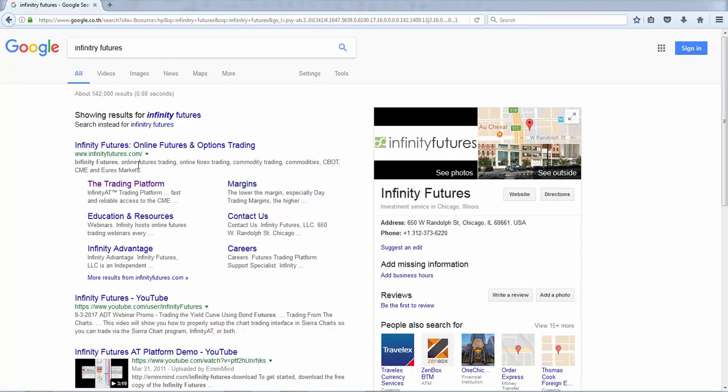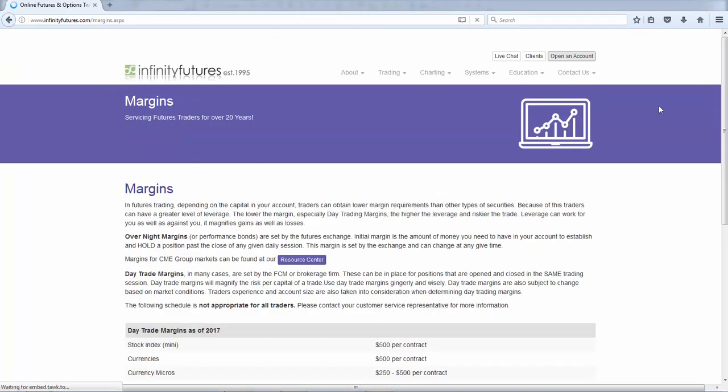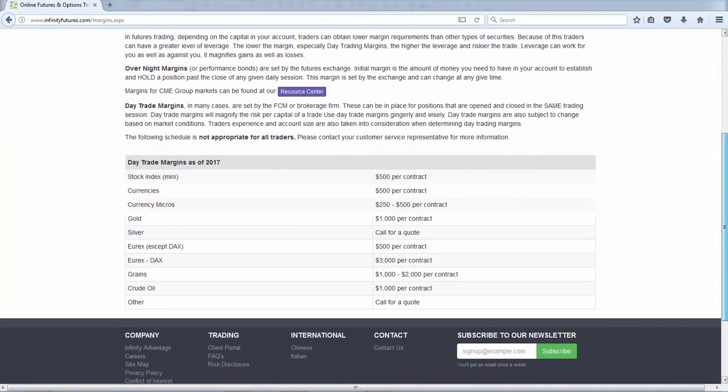I don't know how much their margin is. You'll have to look that up for yourself. You could look it up right here, for instance, under margins. See if we can go there. Okay, it tells you all the margins right here. Let's see, they have one for crude oil. They do 1,000 per contract. Okay, so there you go.